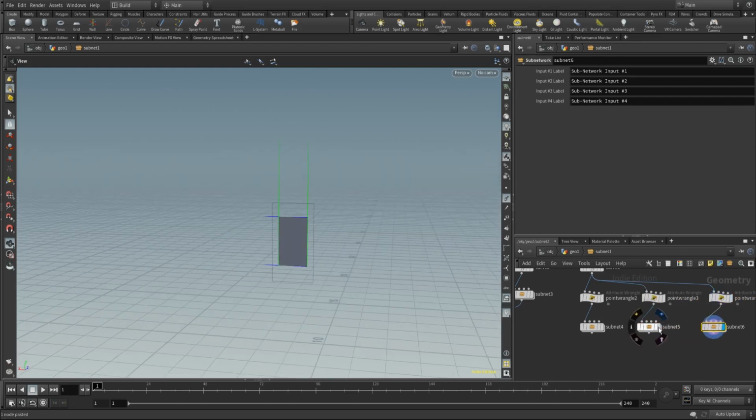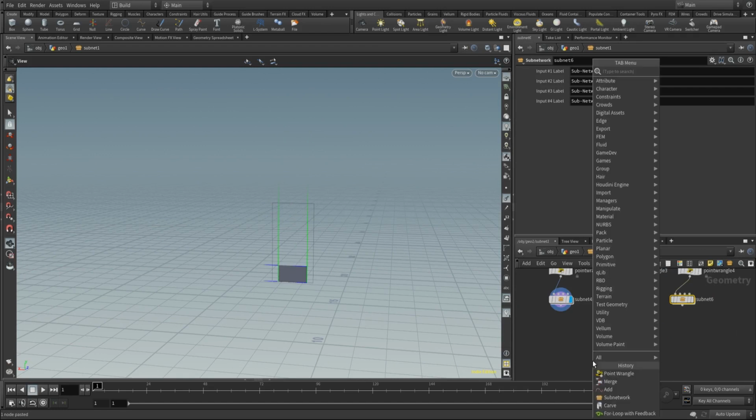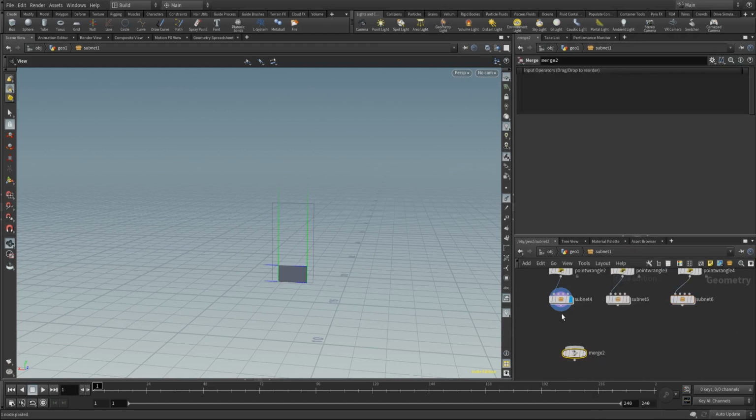And now, as you can see, we have all three values, and the middle one could be our window. So let's merge these three together. Here we go.